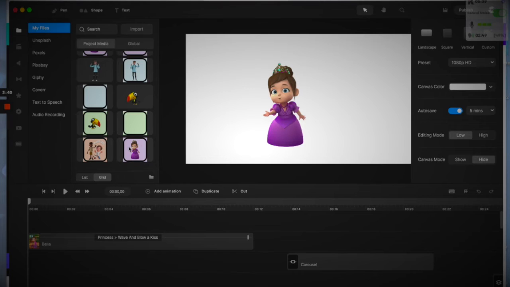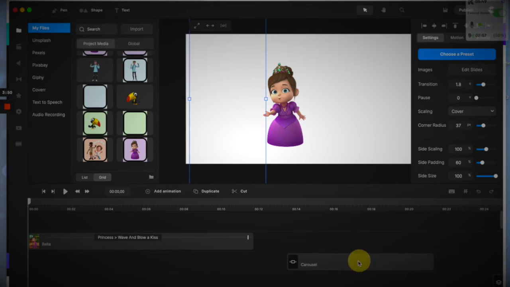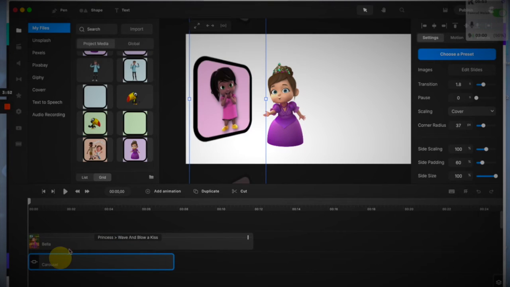Okay, so now I imported my image that I had. And what I'm going to do is go back to my carousel. Let me bring this over and let me move Bella.